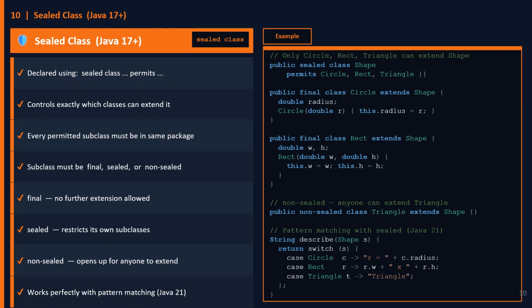Sealed class is a newer feature added in Java 17. We write it using the words sealed class and then the word permits followed by a list of class names that are allowed to extend it. Only the classes in that list can extend the sealed class.